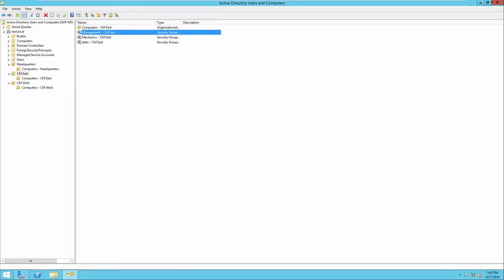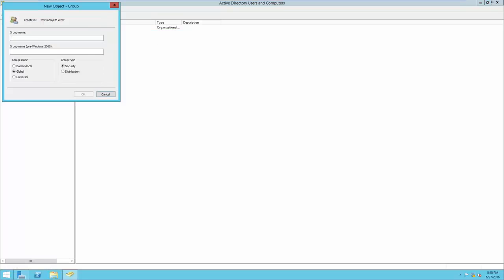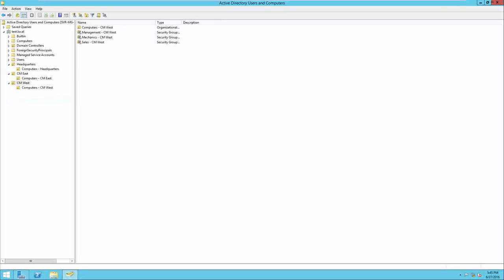So now I have 3 user groups at that sales location, and since none of them have just the management, mechanics, or sales name, I can create the other 3 groups with CM West, so there's no conflicts. So now we have our basic Active Directory structure created.